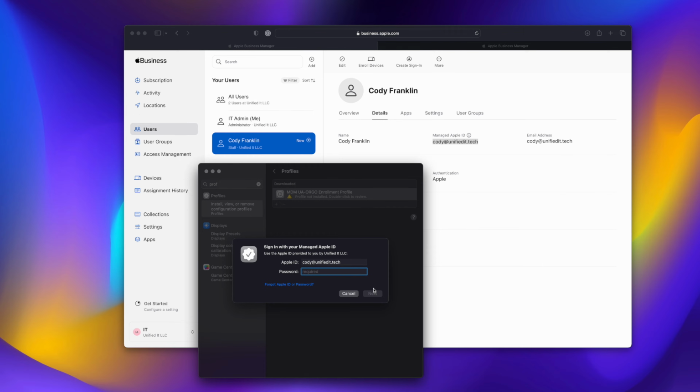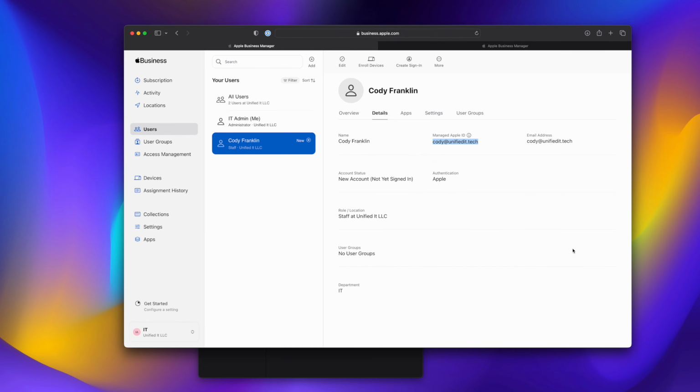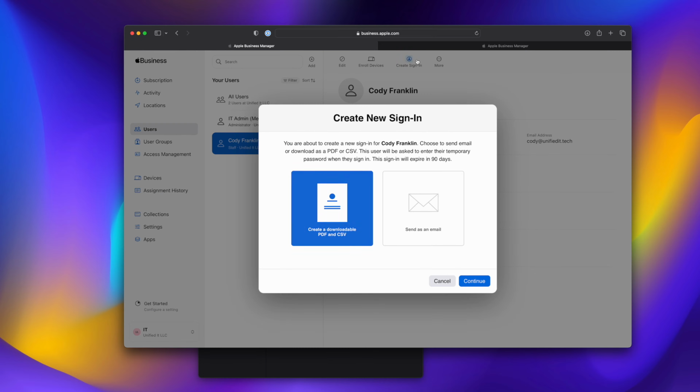Now it's asking us for a password. You're probably wondering, where is this password? Well, that password was sent to my email. We can also go ahead and prompt it again by clicking the Create Sign-In button, and we can actually download the temporary password or send it via email. I'm just going to go ahead and download it.